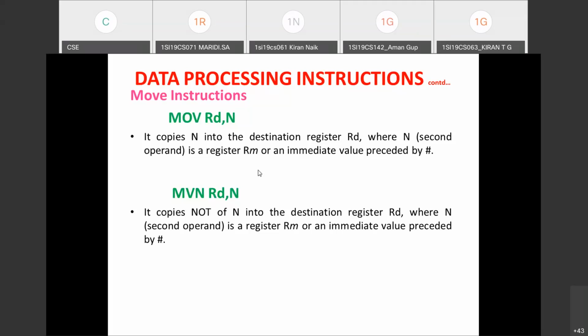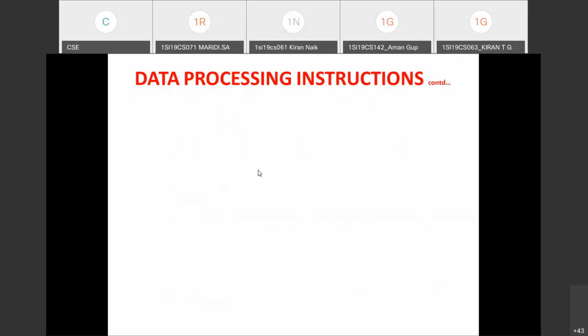This instruction copies not of n into destination register RD, where n, the second operand we have specified in the instruction, can be either a register Rm or an immediate value which is preceded by hash. And what is the important thing you have to note with respect to these move instructions? Only the destination operand is affected, but the source operand will be unaffected. So in any instruction you take, source operands will not be affected. Only the destination operands will be affected. So this is about the move and MVN instructions. Now we shall look into a few examples with respect to move and MVN instructions.